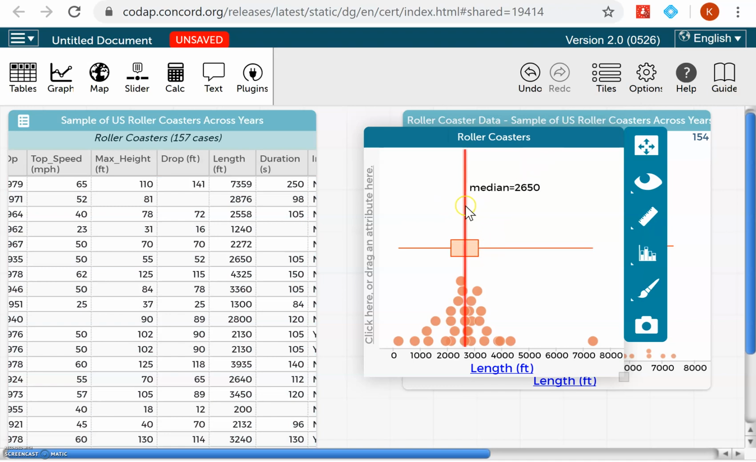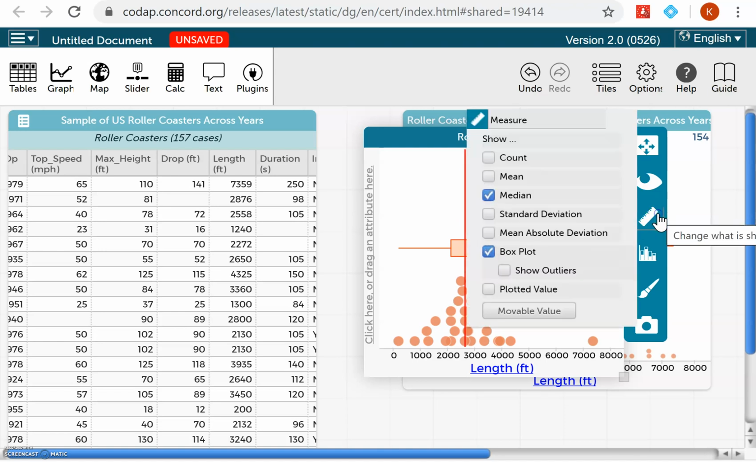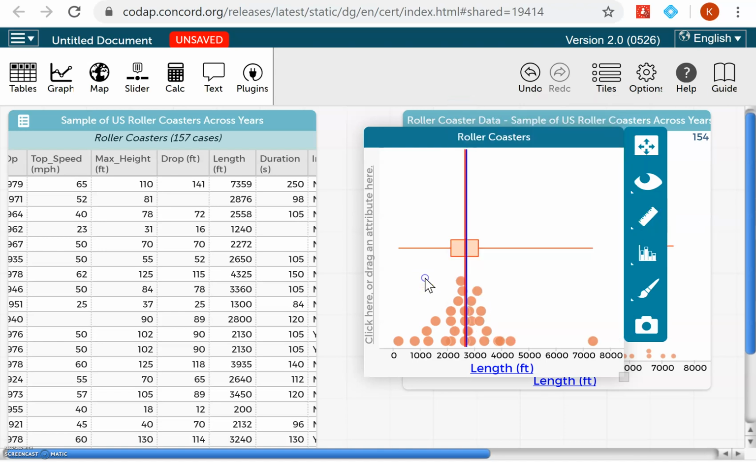So now we can see the actual values. Again, the median and the mean are extremely close. Oh, this actually, let's add the mean. Yep, median and mean are very close. This is again for the older roller coasters.